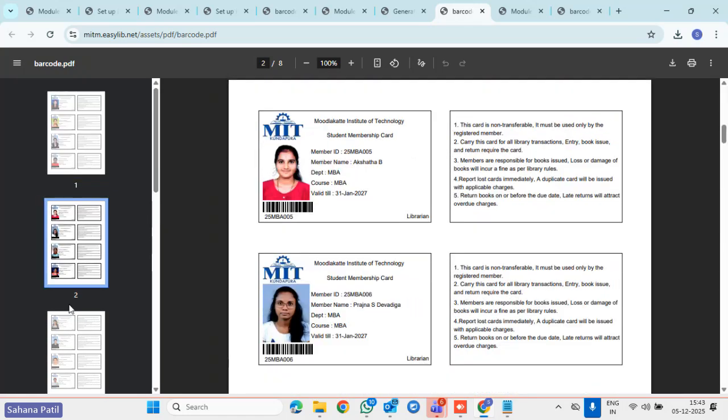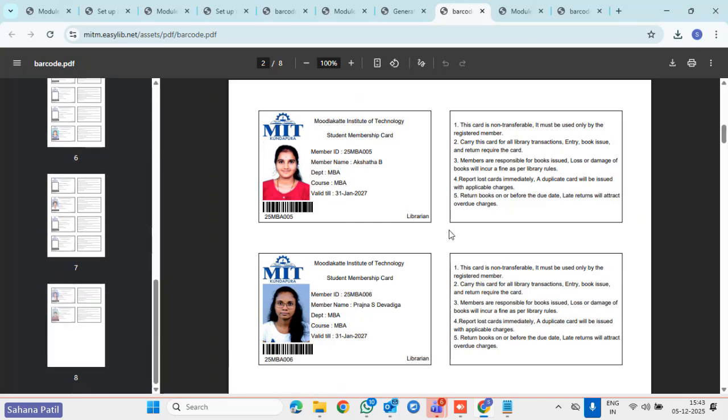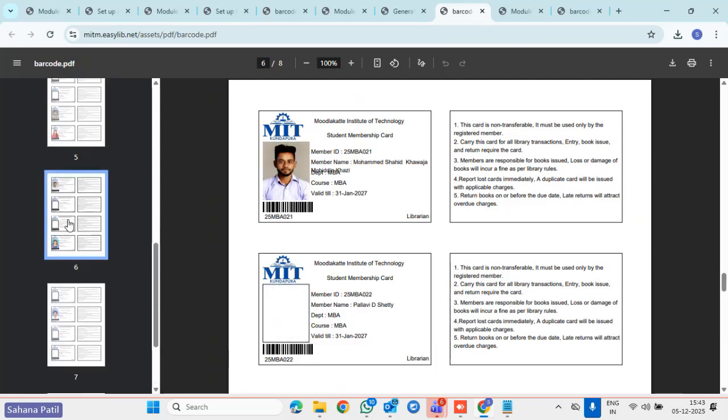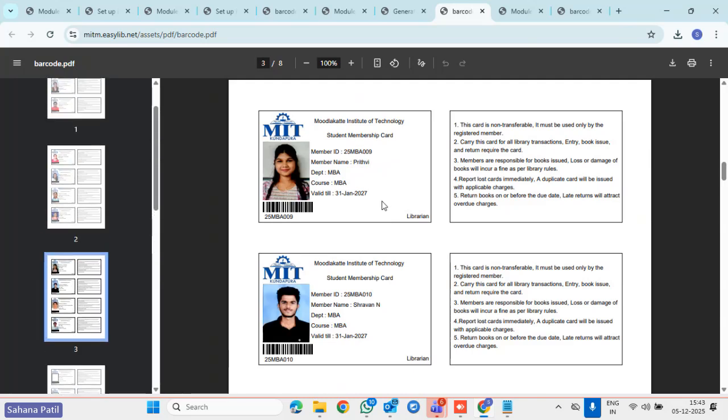Okay, so I have already taken the 30 records. You can see it is completely laid out on an A4 size paper. A few of the images are not there, which means they have not been added in the system. The rest of the views you can just see. So this is the basic design.